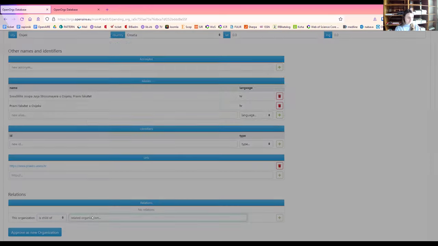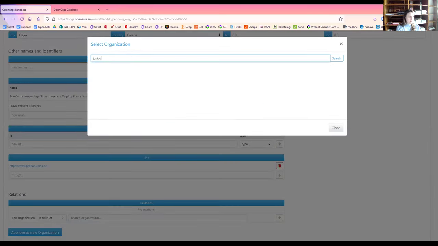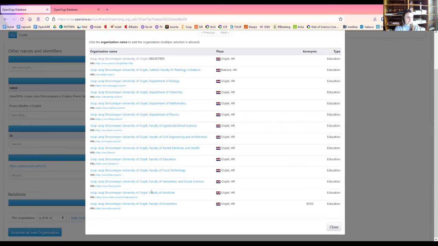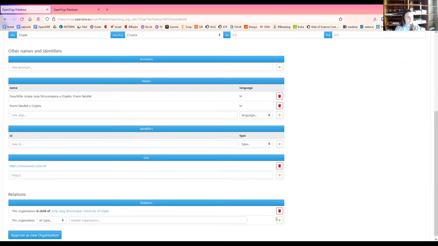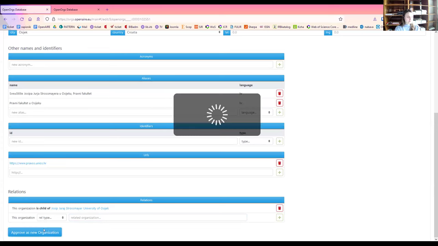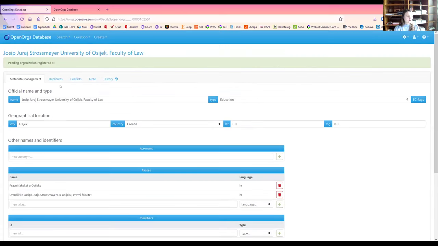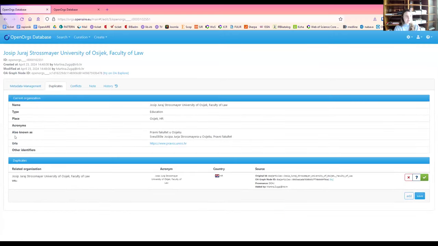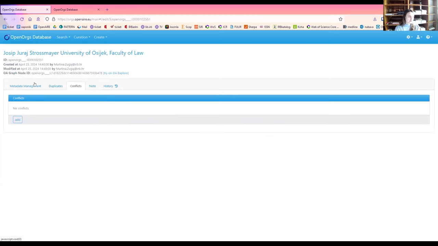And again, this is a child of another organization, that I will search for. When I find it, I click on it, it's selected, and then I have to click on the button to add it, and then I can approve this as a new organization. Once I've approved it, it gets the OpenOrg's ID. You can see when it was created, when it was last modified, and the graph ID as well. If there are any duplicates, you would see it here, conflicts, again, nodes, and history.